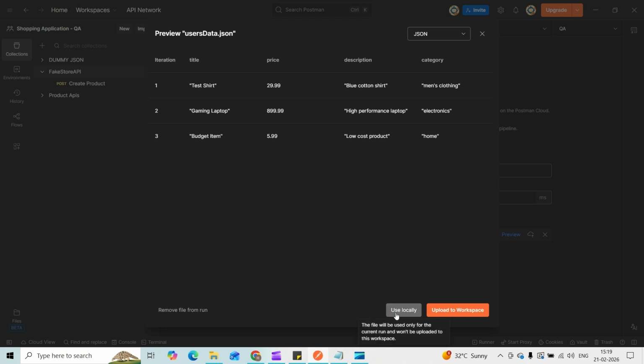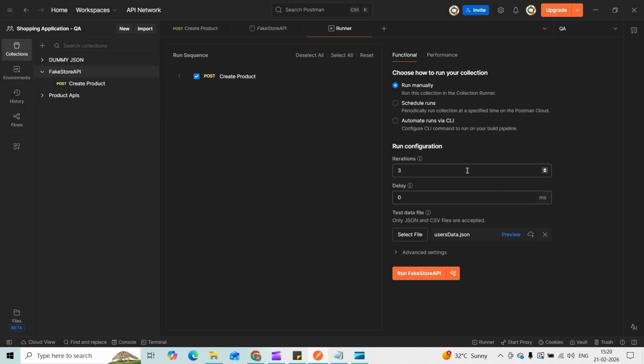And here we have use locally and upload to workspace. I will say use locally. I don't want to upload it to Postman cloud or anywhere. And you can see the iteration, it calculated automatically.